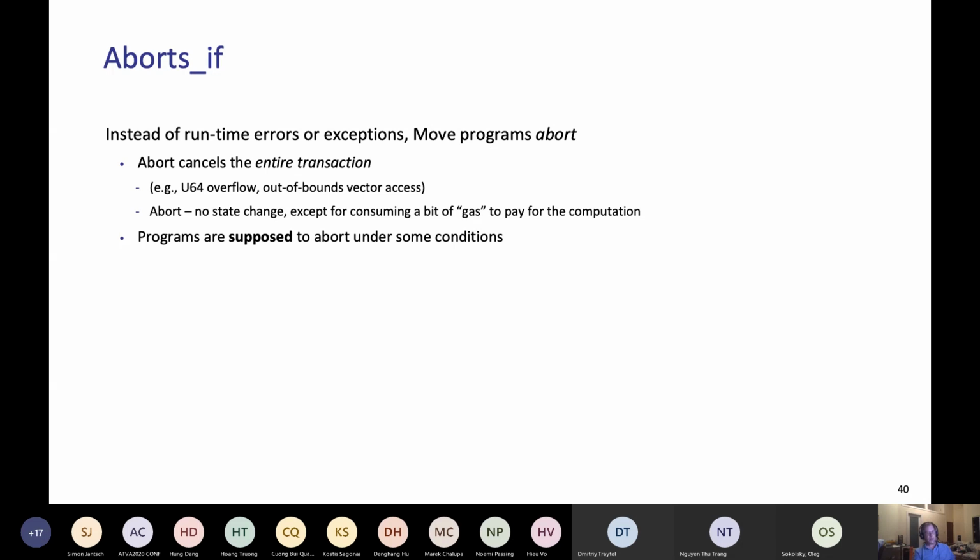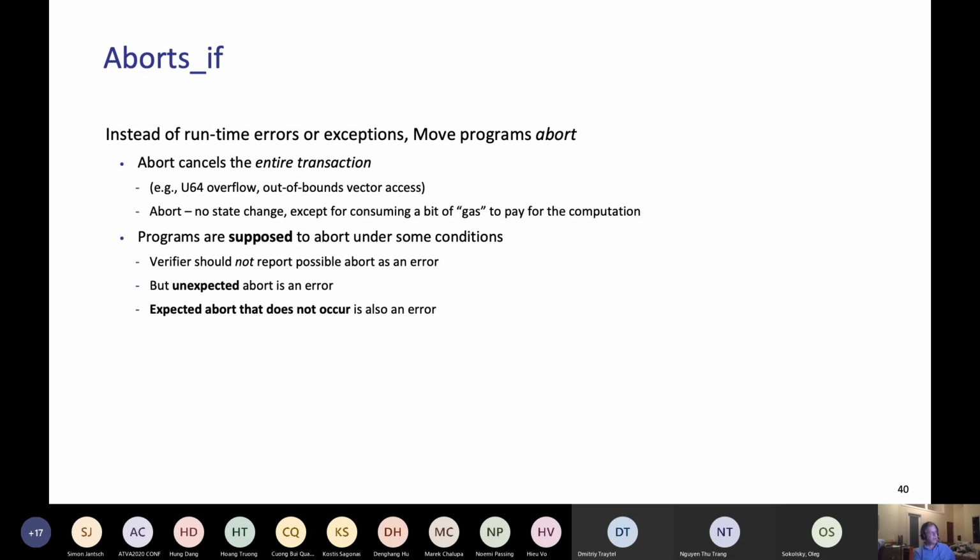So programs are actually supposed to abort under some conditions. The correctness includes stating when the function is supposed to abort. And so we want our verifier not to report a possible abort as an error if it's expected. An unexpected abort is an error. So we want to say exactly what aborts are supposed to occur. And so we have a construct called aborts_if, which is supposed to capture the programmer's expectations about when the code can abort. And then the verifier checks whether the code meets those expectations.